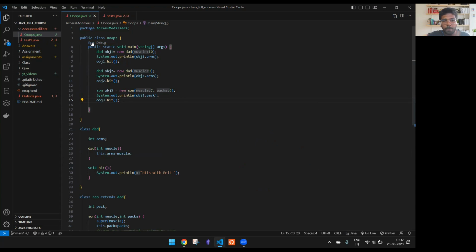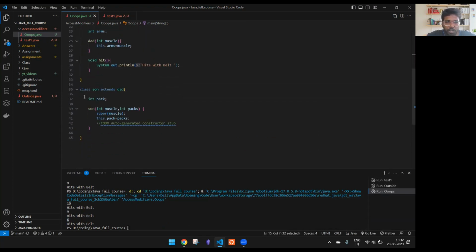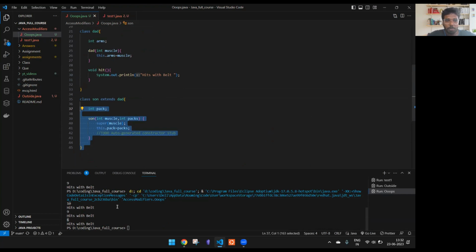Let's run and see. If you see here, 10, 9, 6. What is 6? 6 is nothing but the packs that we displayed in the 14th line. And object 3 dot hit. If you see, there is no hit defined here. Did we define any hit? No, there is no method present as hit, but still it was able to give us the same answer, hits with belt. That is because we had written this statement here, that is extends dad.